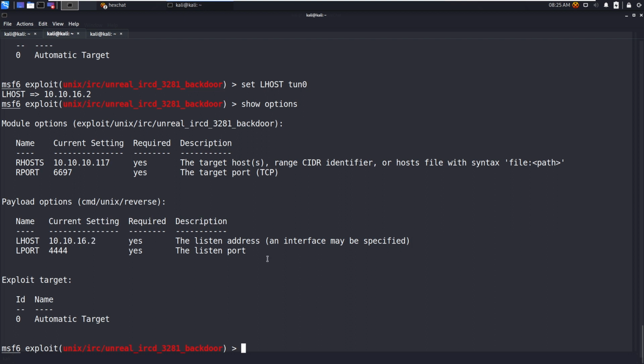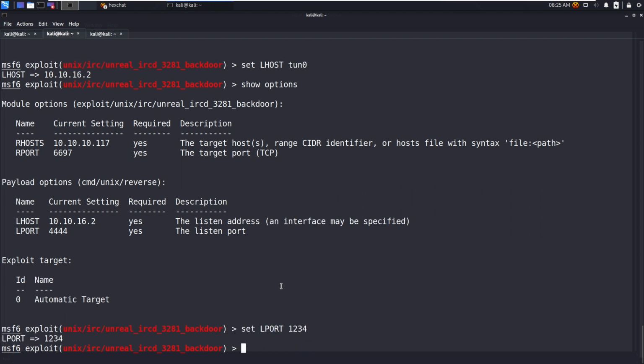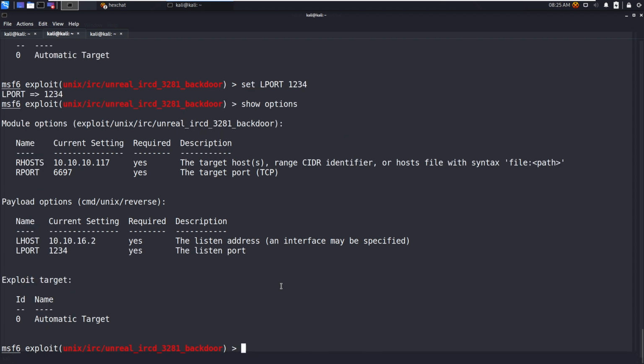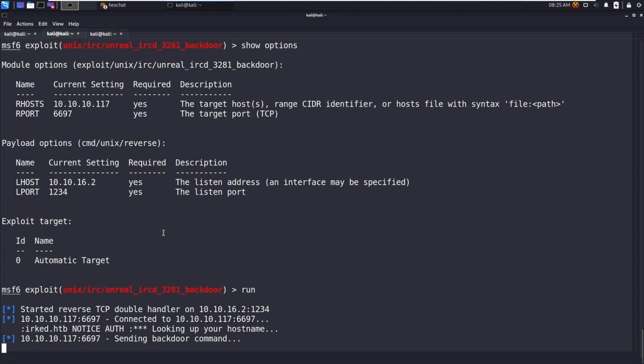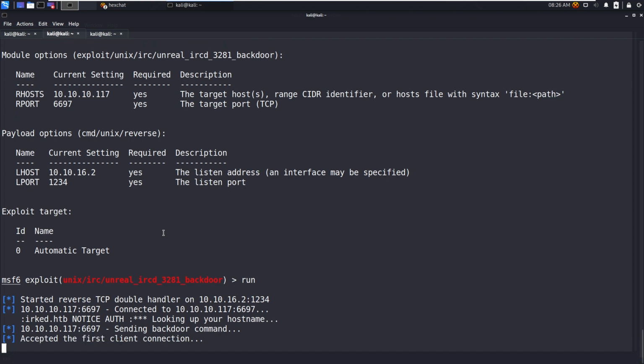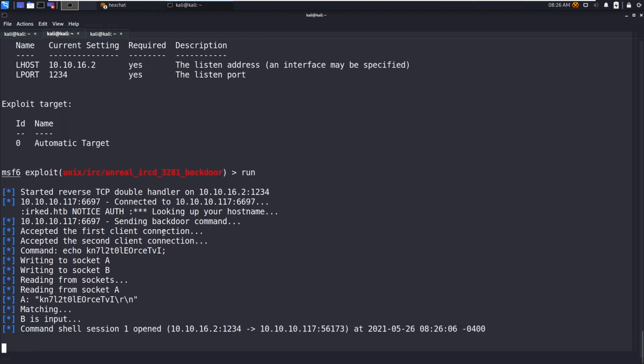You can also set the interface like tun0, and you can see it has been set automatically. That's why you need to practice Metasploit; a few commands you can forget if you do not practice. Set LPORT 1234. So everything is fine. Now let's run this exploit. We need to encode the payload and then send the slash n. Okay, command shell session 1 opened.